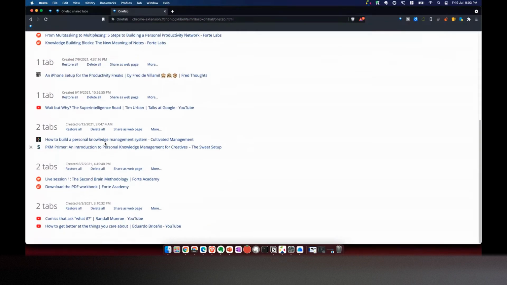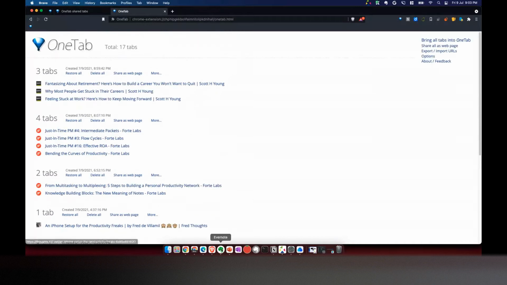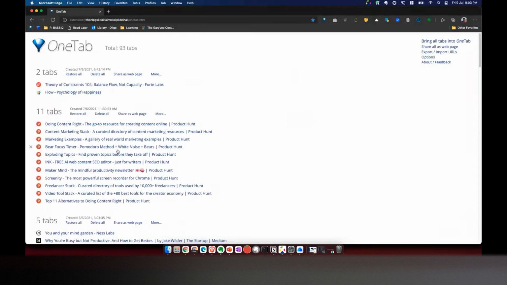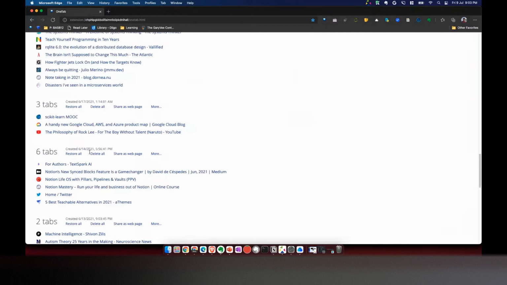So you see all of these links here. I have shortlisted these links to be useful. So each of these things which I have here in my One Tab is my shortlisting. So everything here is an intermediate packet. Now, let's say I'm going into this. So let's say this is five stages of acquiring expertise.